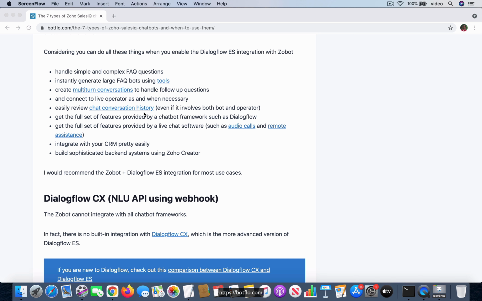And also you get all the goodies that you get from a live chat software. That is, if you had to build an integration with the Zoho SalesIQ and Dialogflow ES, you also get the features that you get with typical live chat software.